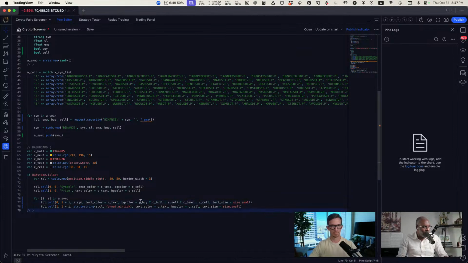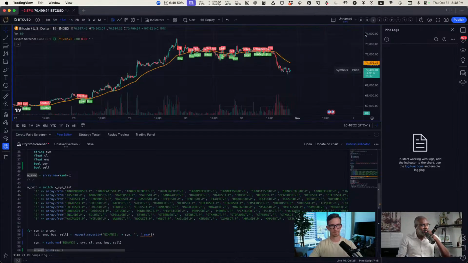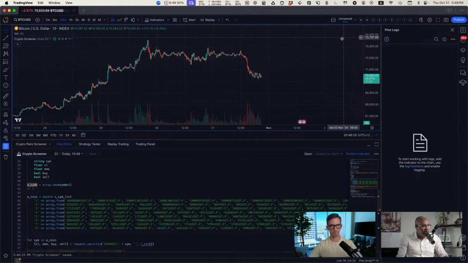So this is a ternary operator. If this is true, this will fire. If not, then this will fire, but this is its own condition. Then it'll be bearish. If it's not, then we'll just default to sell. Let's do the same thing for the price instead. All right, let's see what this looks like. So now we should have our columns on the right, and then whichever ones are bullish will be.